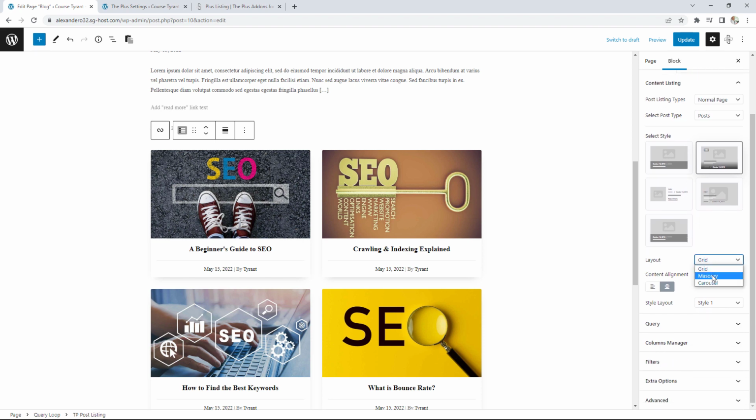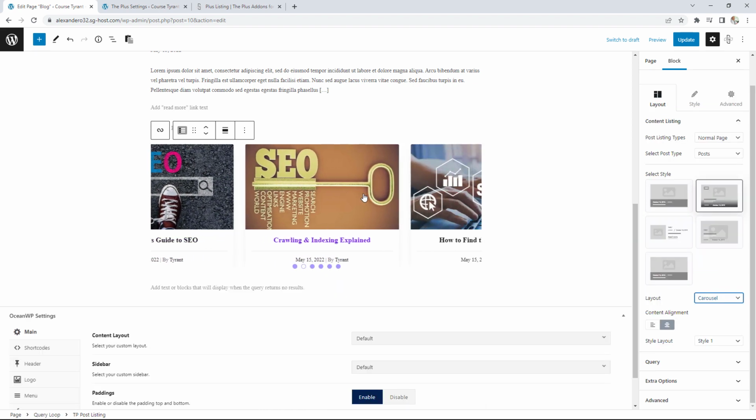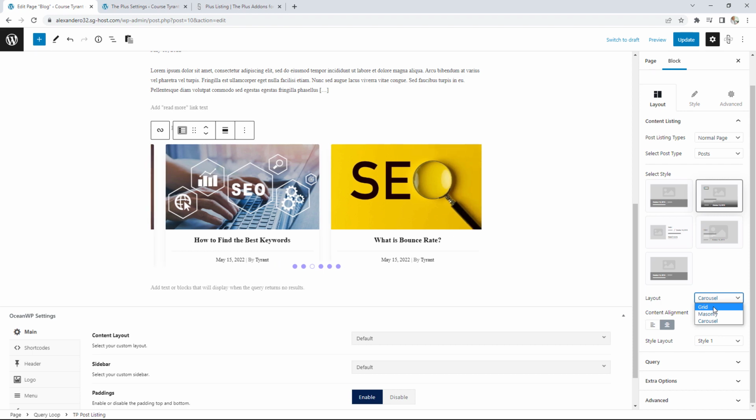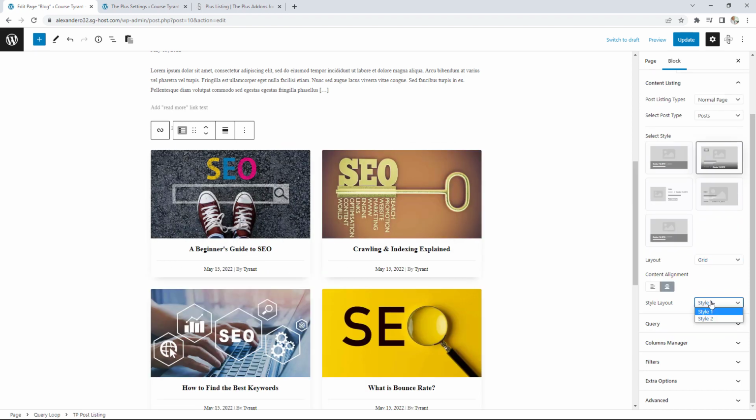Down here you now have the actual layout. Do you want to go with a grid format, a masonry format, or maybe even a carousel format? Personally, I've always preferred grid. And then you've got style 1, style 2. This depends on the style that you chose in here and also the layout. So you're not going to get a different style for some particular kinds of options like the grid. Grid only has one particular style.